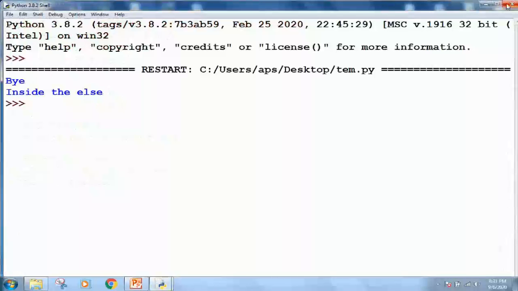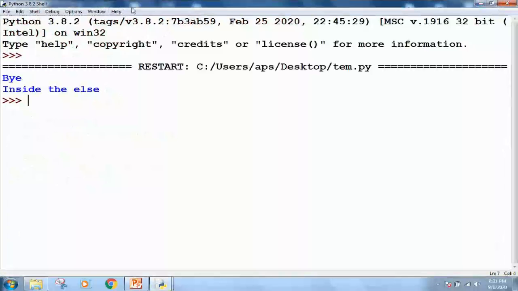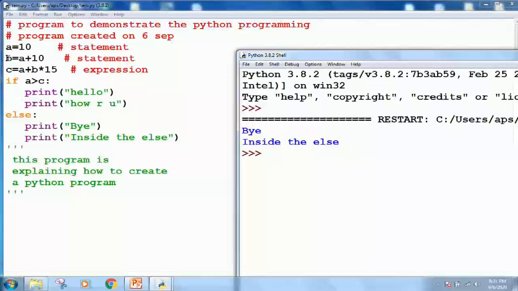Inside the else, this is printed because, let me explain how this program is working. See here, a is equal to 10, b is equal to a plus 10, which means b is 20. Now you are doing some calculations here. a plus b multiplied by 15 means 20 into 20 into 15, that is 300. 300 plus 10, 310. So obviously a is not greater than c, so we are printing the else block, and in this, by and inside are printed. So that is why I am getting the output by here.